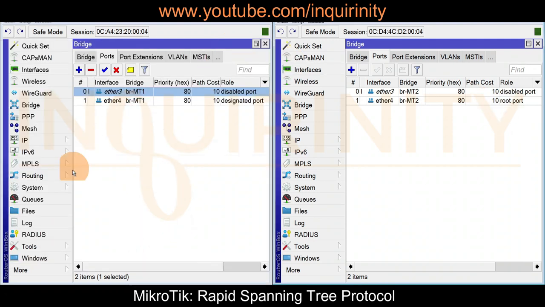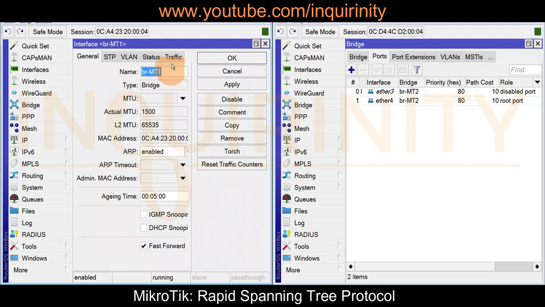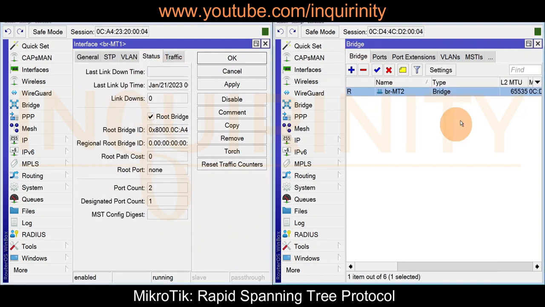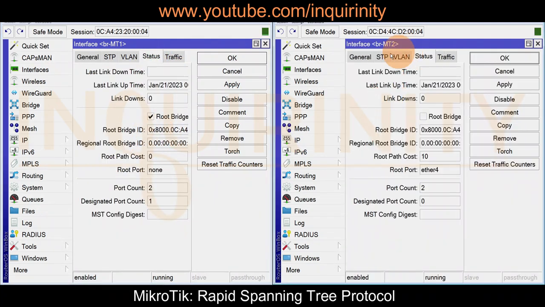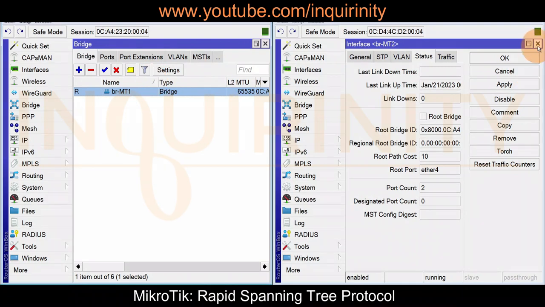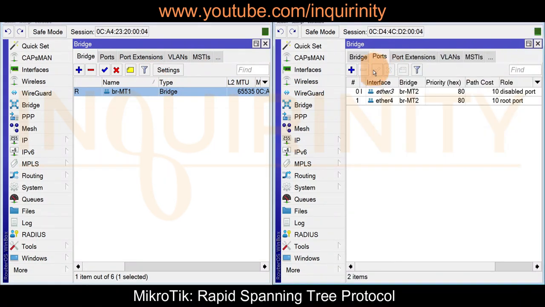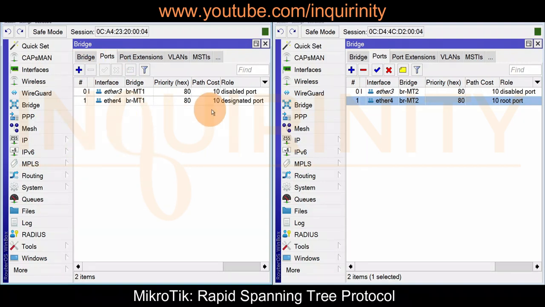On our MT1 bridge, it is also designated, so no changes. This bridge remains the root bridge. It does not change, because the priority and the MAC address do not change. Only the port roles change. On the side of MT2, where Ether3 is now disabled, Ether4 kicks in as the root port. And for MT1, it's still designated and Ether3 is disabled.